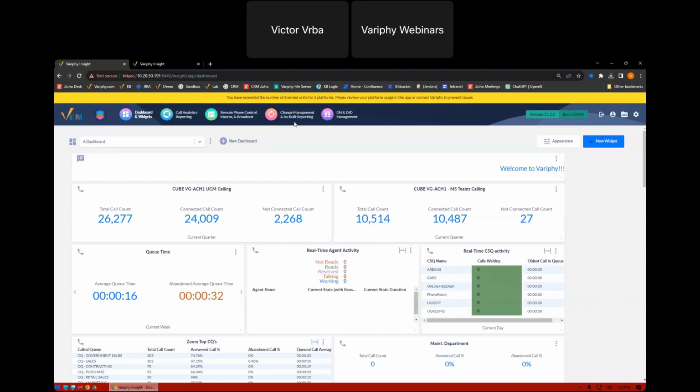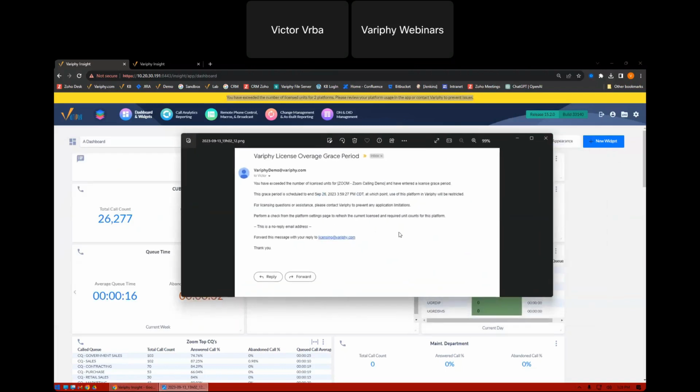So what that means is if you see this banner over here, it is going to let you know that you are outside a license. It is also going to send you an email saying, hey, you have exceeded your license for the particular platform. If you've exceeded it on 2 platforms, you will receive 2 emails, 1 for each platform. It is also going to let you know when your grace period is scheduled to end.